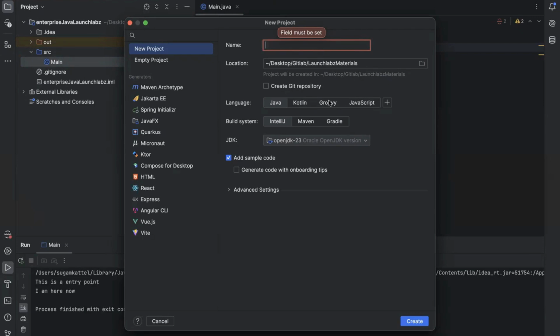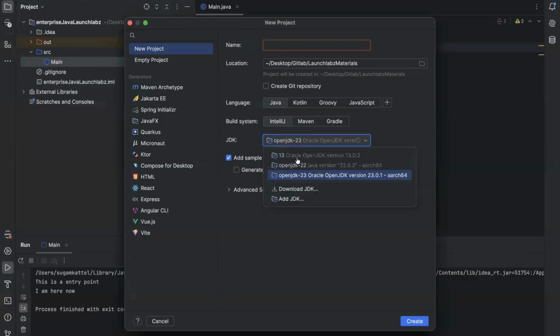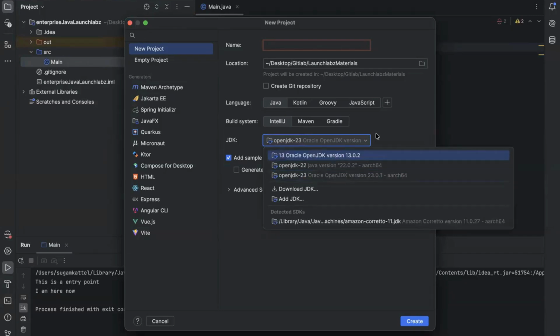You can choose a location. For the language for this kind of project, I'm choosing Java. For the build system, for now, I'm just choosing IntelliJ. But remember, Maven is a build system. It provides all the necessary tools and libraries for the build. And for the JDK, the most recent I have here is OpenJDK 23.